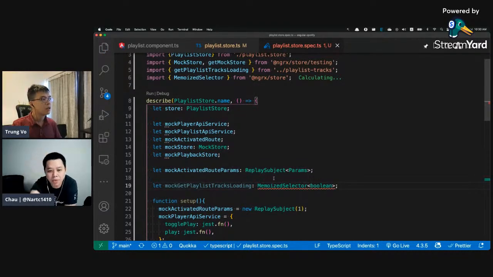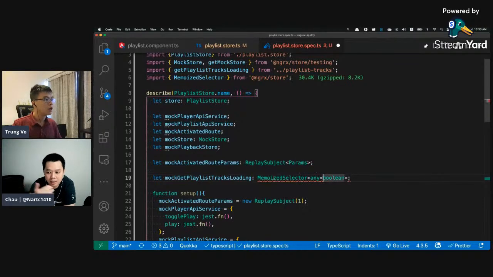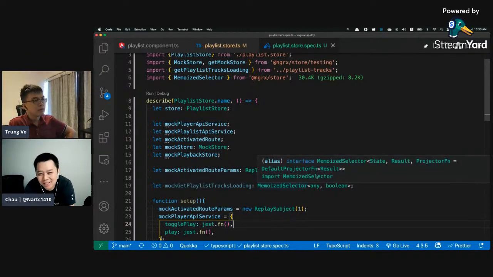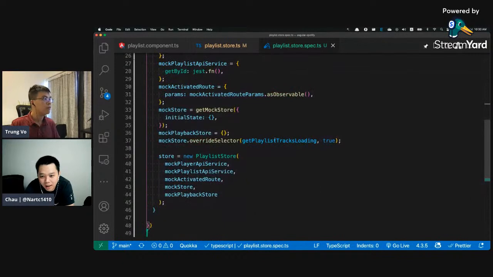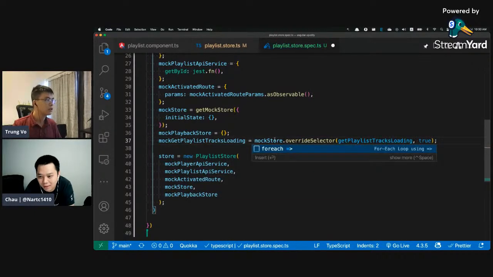It's not Boolean. It's something and then Boolean. So can you do any, Boolean? No, any and then the second type parameter. Okay. So the any is the state of the store, like the app state, but we don't really have that. So it's fine. Right. So now go down to that override selector. Assign that override selector to your mock. Yep, just like that.